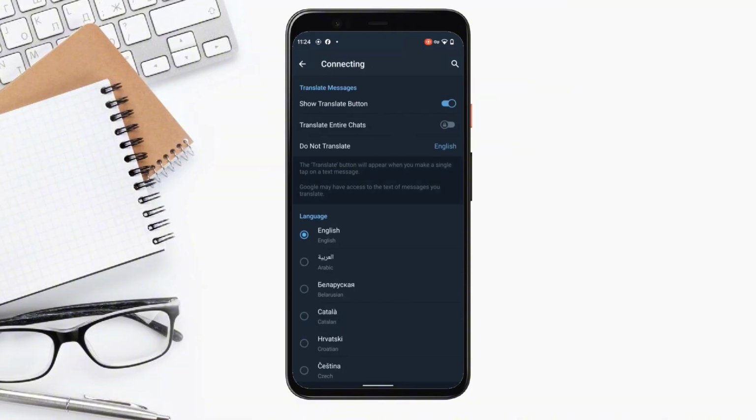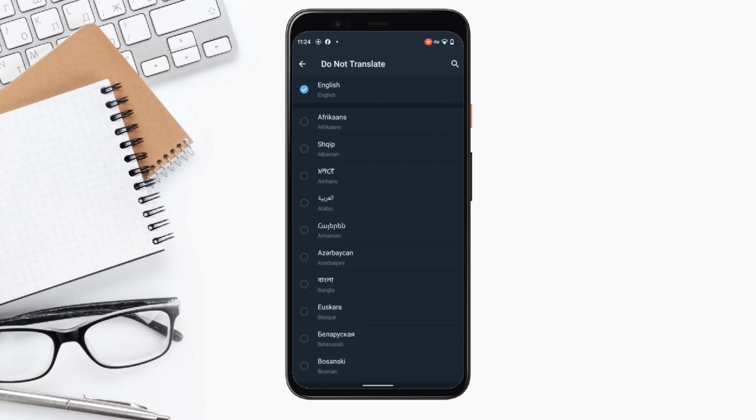Then click on the Do Not Translate option. Then select any one language which you do not want translated on Telegram. Click on it.